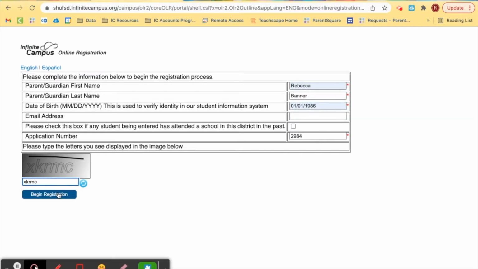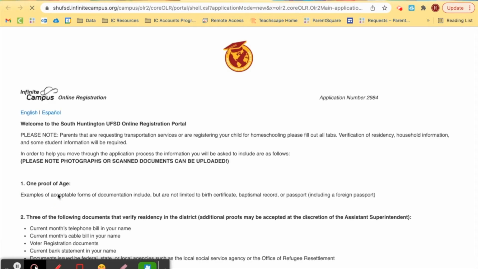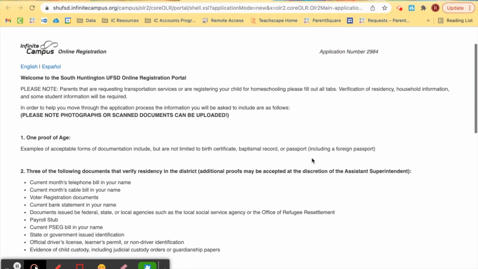So here is a registration that I've already started. We're going to review it over here. So it takes you to the main screen. Once you log in, you have your application number over here. And just keep in mind, this is all fake data.